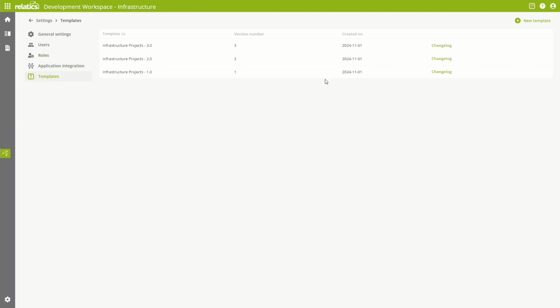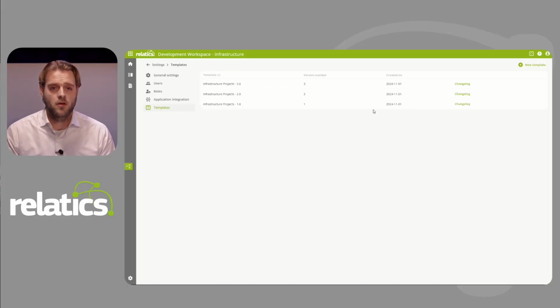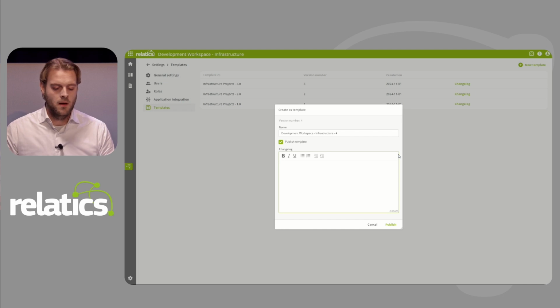And this is the place where I, as a power user of the development workspace, can actually create a new version of the template, which is going to be pushed to all the projects that are attached to this template. So I'll create a new template version, and Relatics will allow me to choose a name for my template, of course. So I can just maybe change that to something more obvious. I can add a version number.